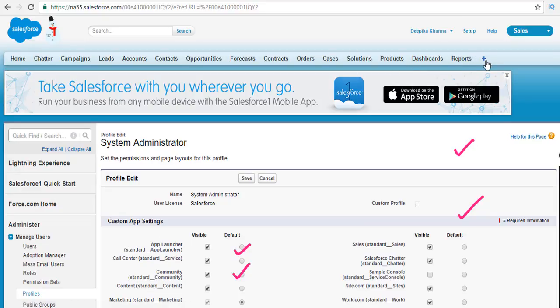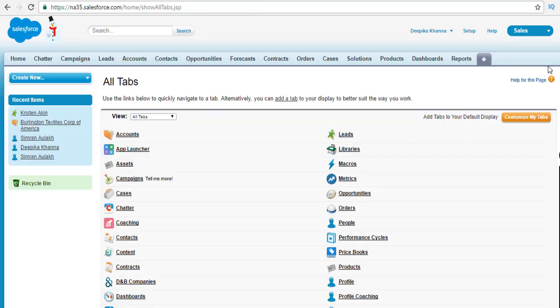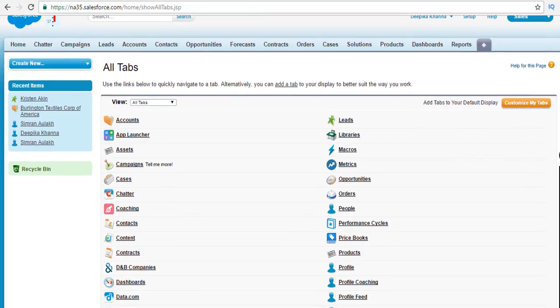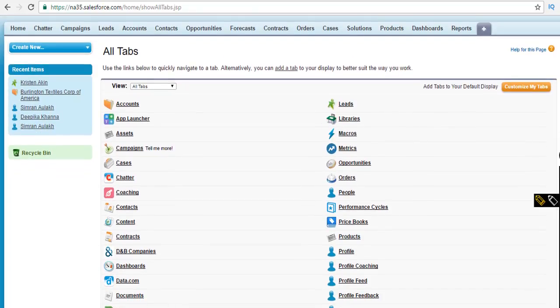But if you click on this plus button, you're going to see those tabs over here. If I click on the plus, all those price books are available here. Then you have macros, which was default off. All those tabs which were not available on the top, you can see under this particular place here.